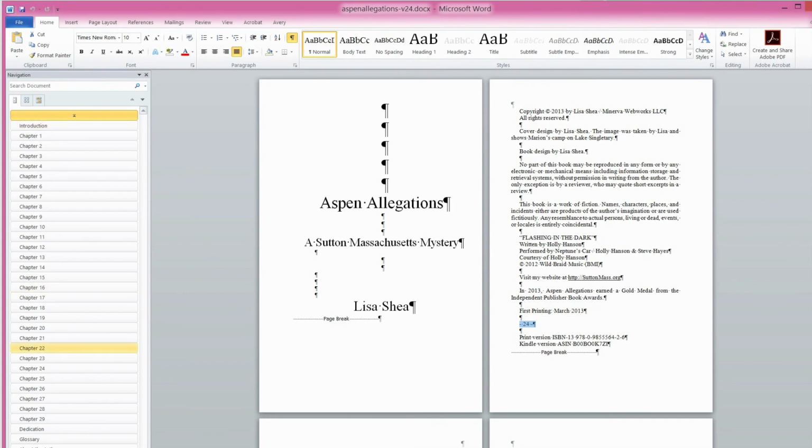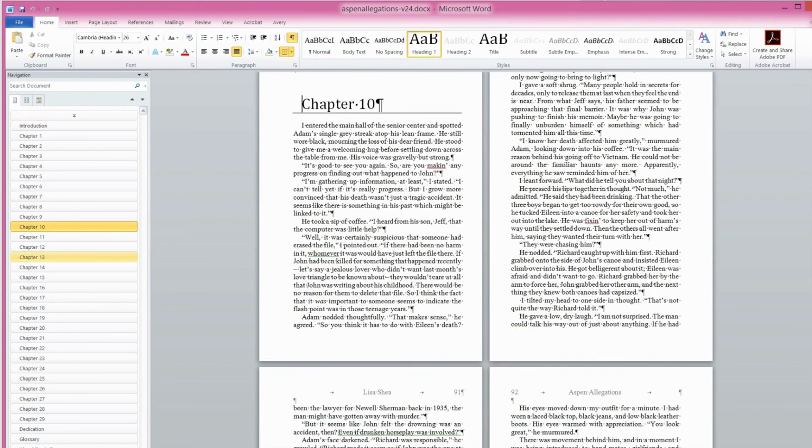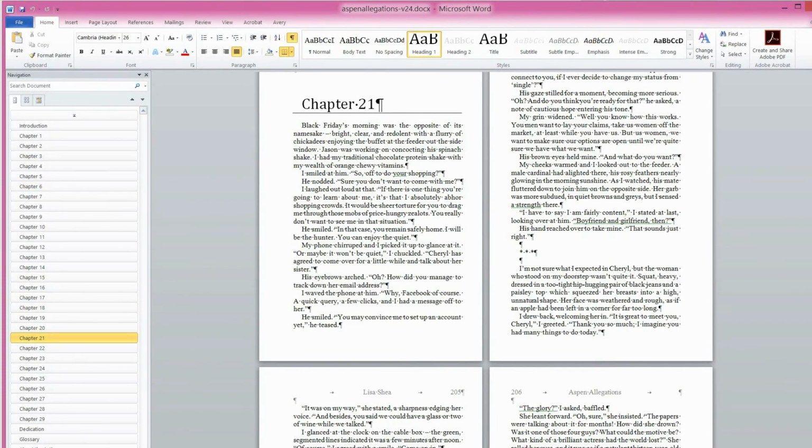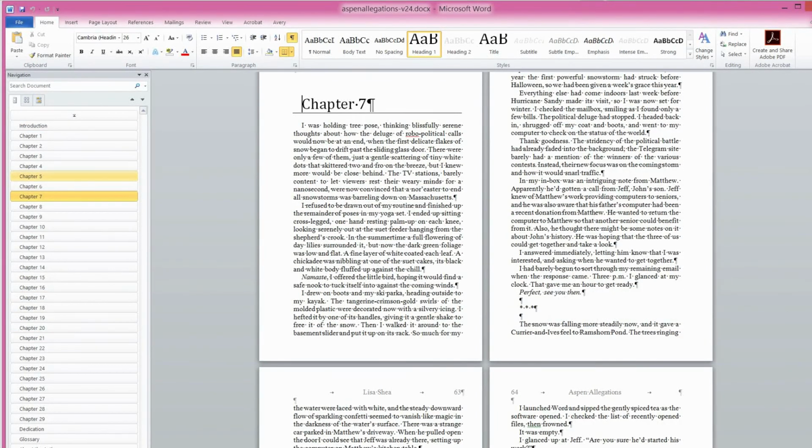I always have the navigation pane showing on the left side. This is an option in Word, and that way if I just want to jump to chapter 10 or chapter 14 or chapter 21 or search on something, it makes it nice and easy to work through it.